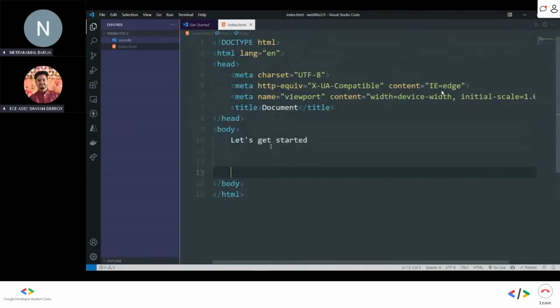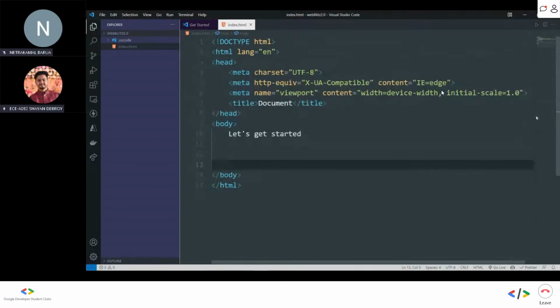So there are different tags. You all know about that; the previous sessions have taught you about the different tags of HTML. There is a tag called the script tag. Inside that you can write your JavaScript code.